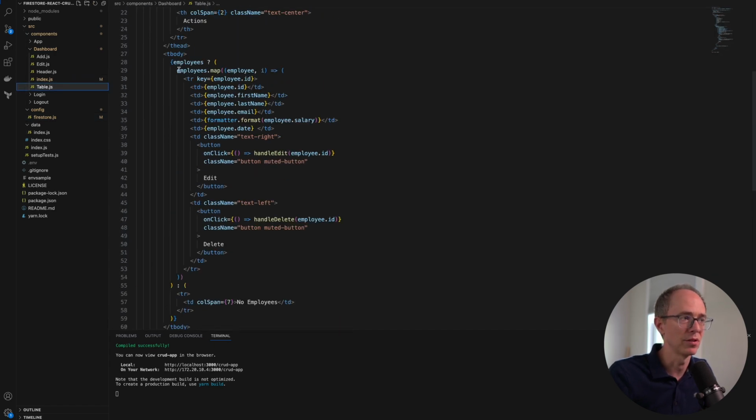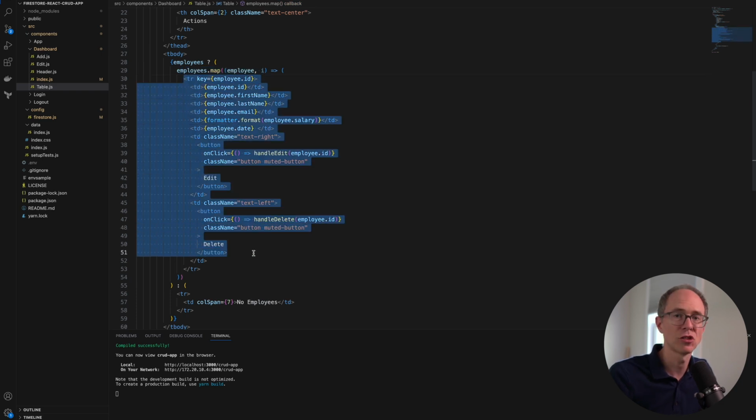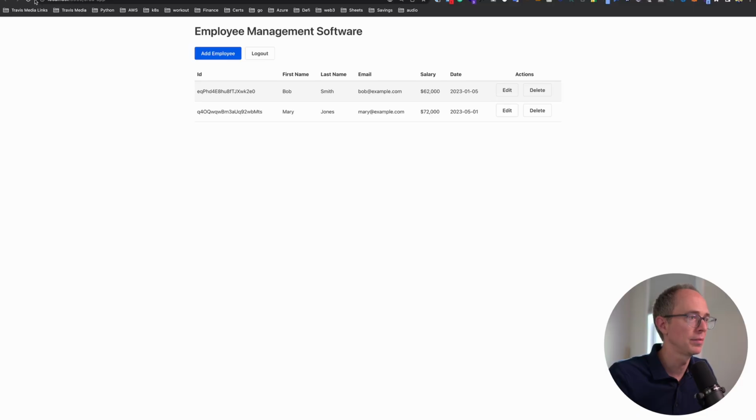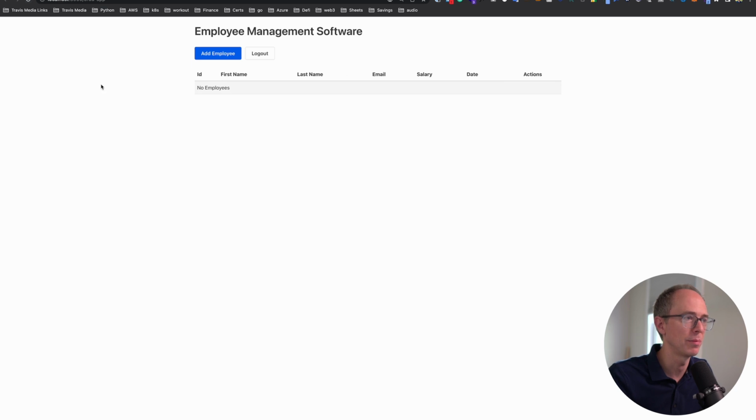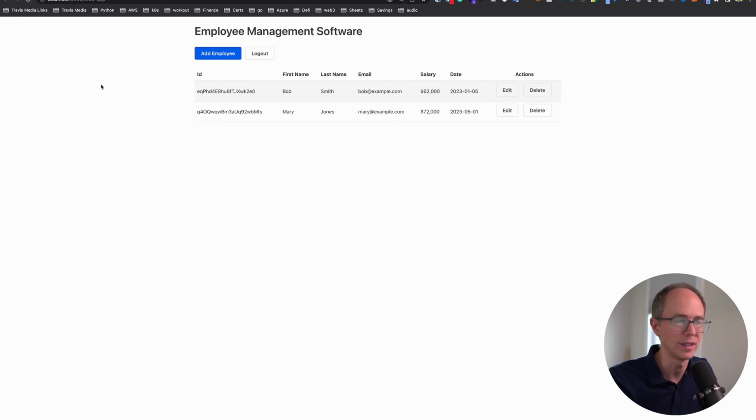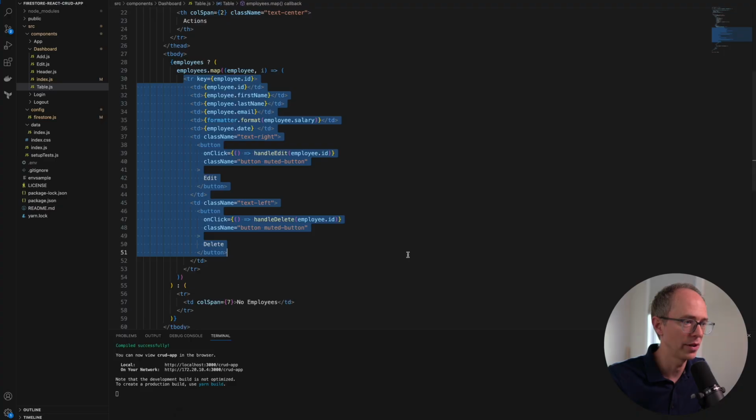It maps through employees, and it creates a table, and it just creates a row each time it maps through. So all of that's set up for us. We're focused on Firebase here, not really React. So if I reload, what do I got? I pull my data. And see how it says no employees first? That's because it's waiting to pull data.